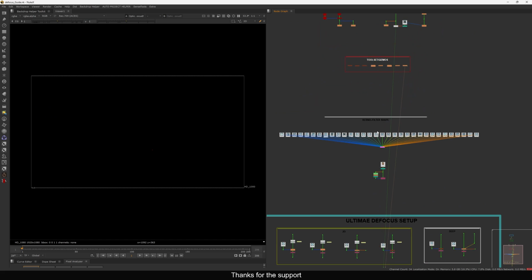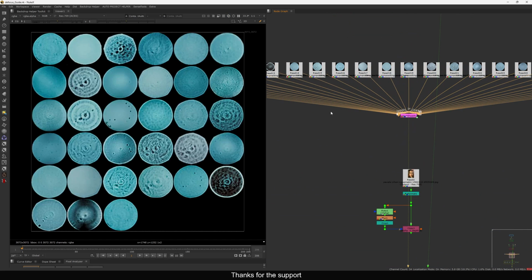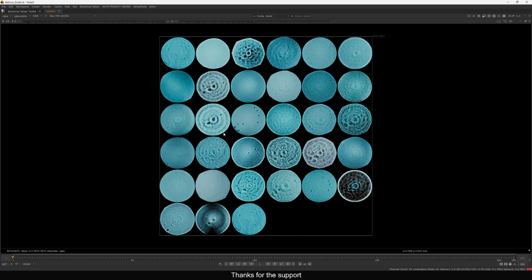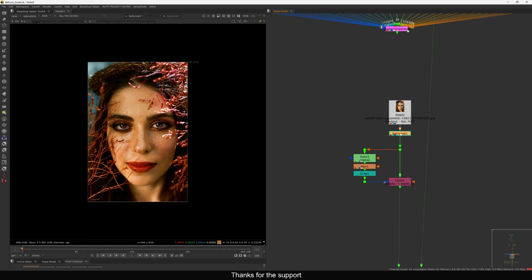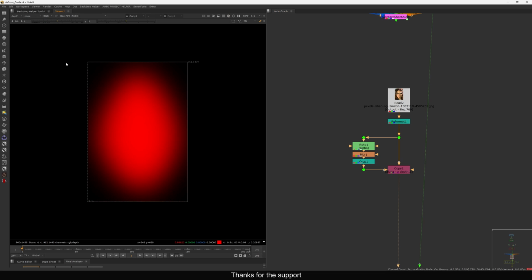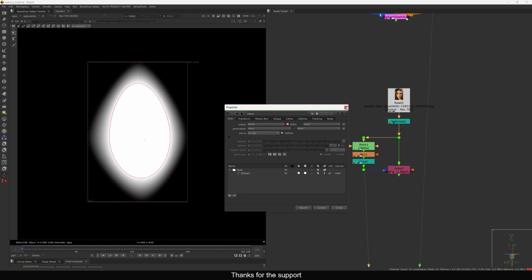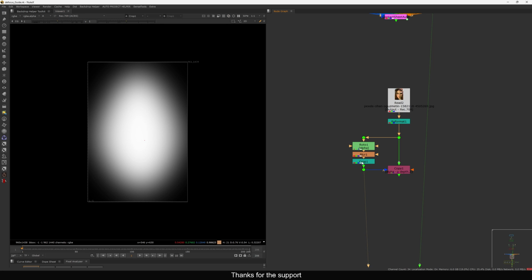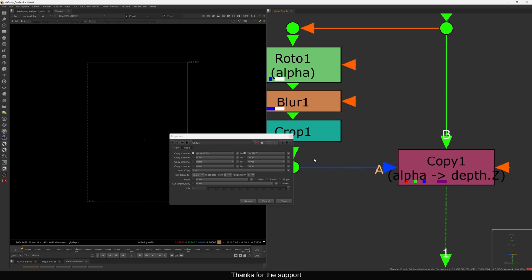Now let's talk about the kernel shape. As I said, I have this setup here. Let's view this. These are all the kernel shapes you can get for free, and all these are real photography lens kernel shapes. As I showed you above this image, I'm making a depth pass using a roto shape. Let me show you. This is a depth pass I created. I just drew a roto here. This is the alpha. I blur it, crop it, and I'm using a copy node, using this input alpha and putting it into depth.z.